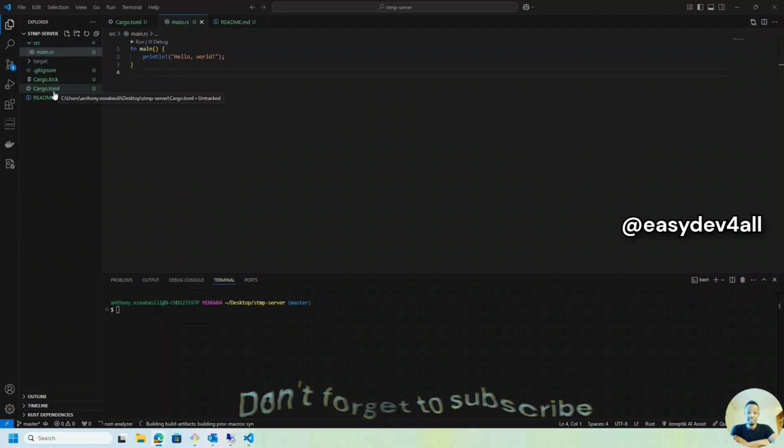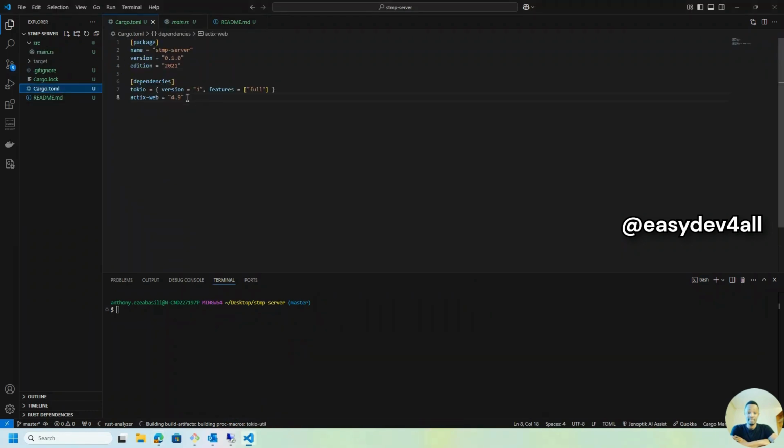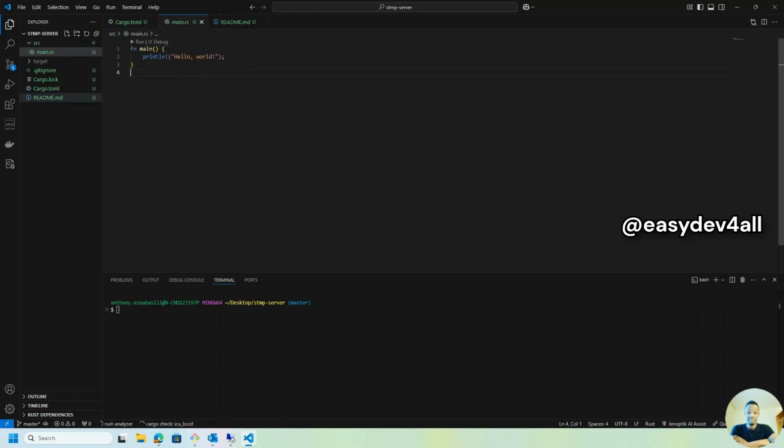I've taken the liberty to come to Cargo.toml and add a couple of dependencies I think I would be needing. So again, I'm going to be building this out as an Actix web server. And then, of course, I'm going to spin up a new task that's going to handle my incoming emails. And so I'll try as much as I can to keep it quite simple.